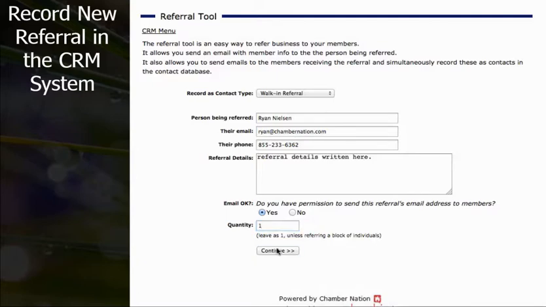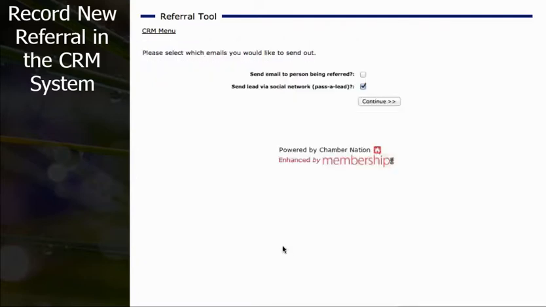Finally, there's the quantity field. The default for this is 1. This quantity refers to the number of individuals included in this referral. Leave this as a 1 unless you're referring to an entire block of individuals. For example, if your referral is being sent about the Nielsen law firm, which has 3 attorneys, you would change this number to 3 to represent all of them. However, if your referral is for only one of those attorneys specifically, then you would leave this at 1. When you have all of this information entered, click Continue.